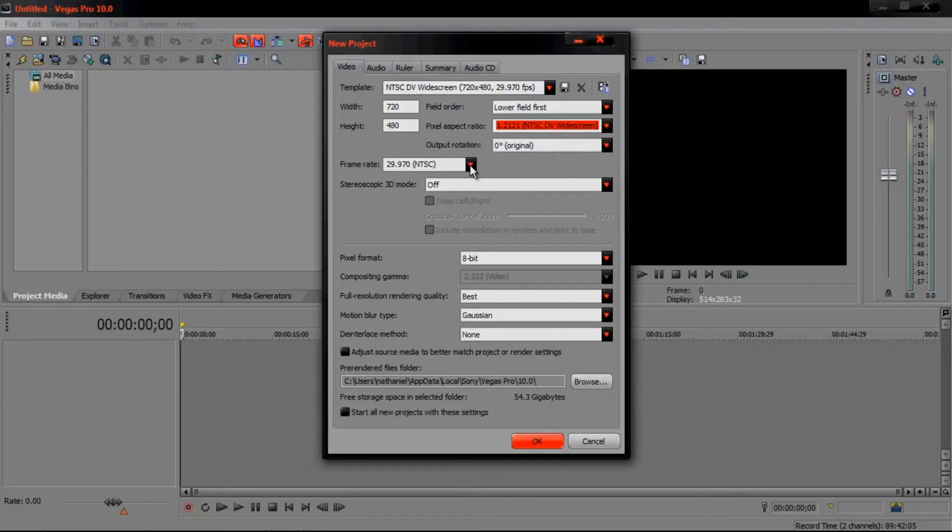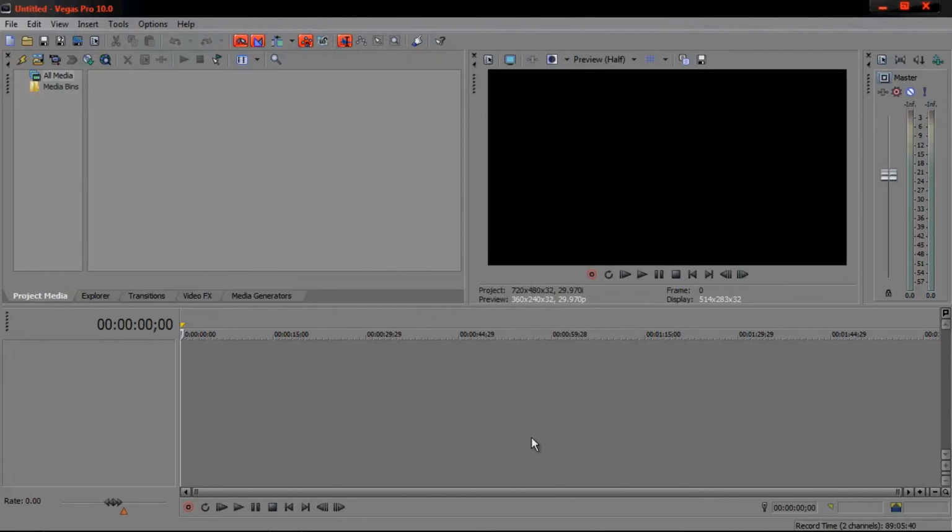Frame rate, again, depends what you've been recording with. If you're using an HD PVR, I recommend double NTSC. If you're not, I reckon just normal NTSC. Pixel format, 8-bit. And this bit is very important: full resolution rendering quality. Always have it on best. And if these are the project settings you're going to be using all the time, click that little button at the bottom, click OK. And there we go, we have a project.